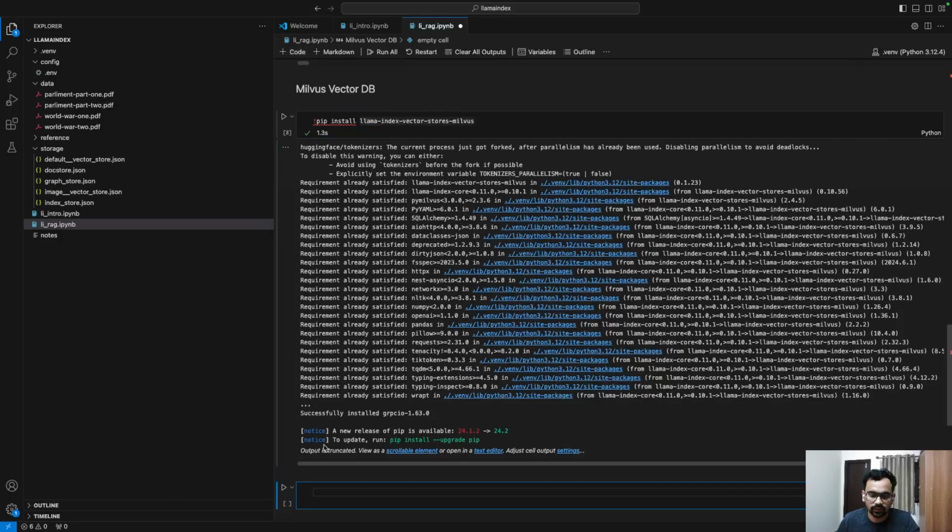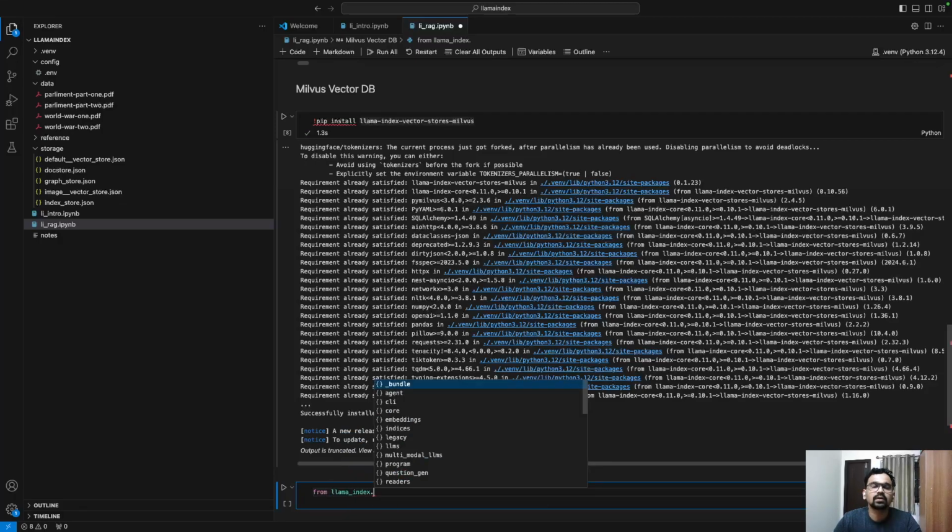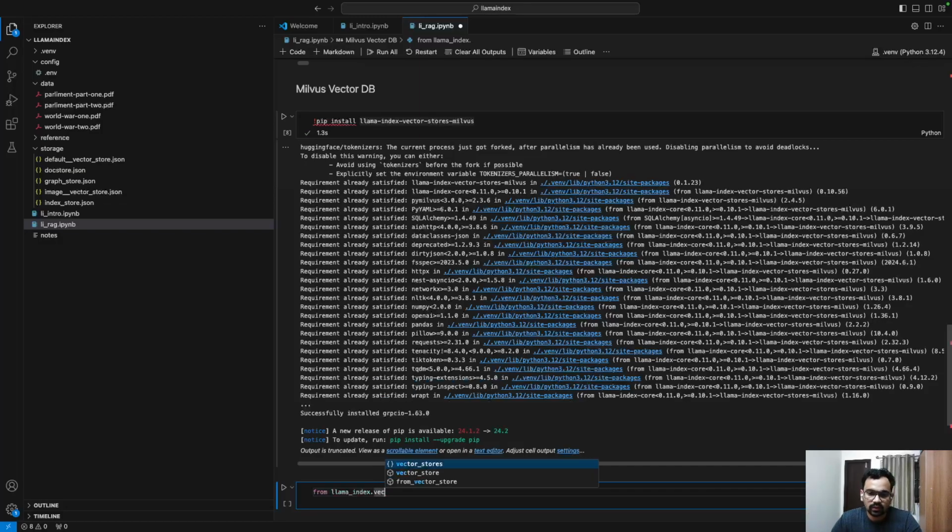Now write the code: from llama index. This will not come under core because this comes under integration. This is something we are integrating with a third party, so these packages come under other than core. So vector stores dot. You see we have Chroma, Milvus, OpenSearch, Qdrant. I'm going to use Milvus vector store.